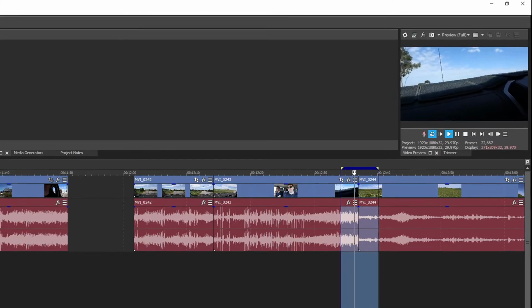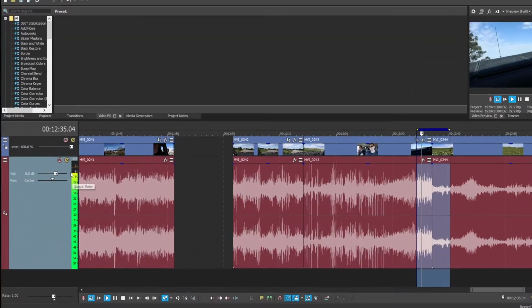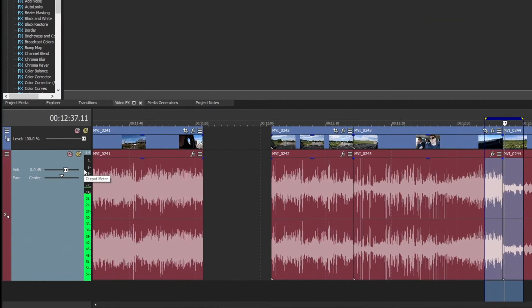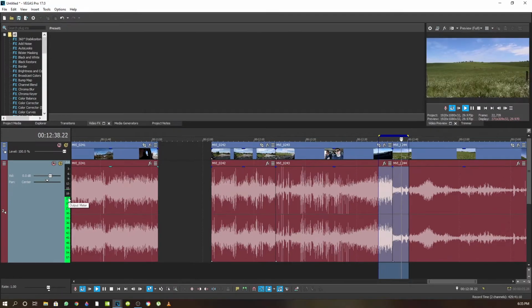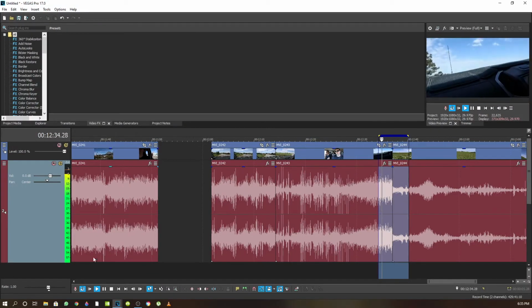So I'll make this big so you can see the volume level difference. The first one's hovering around here, about -6 decibels. The second one is hovering around here, about -20 decibels. So now I'll show you how you control the volumes and make them a bit more even.